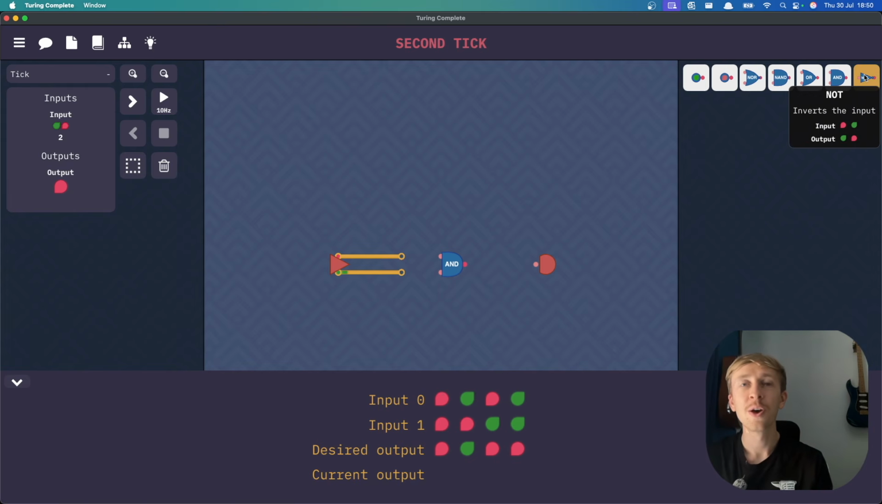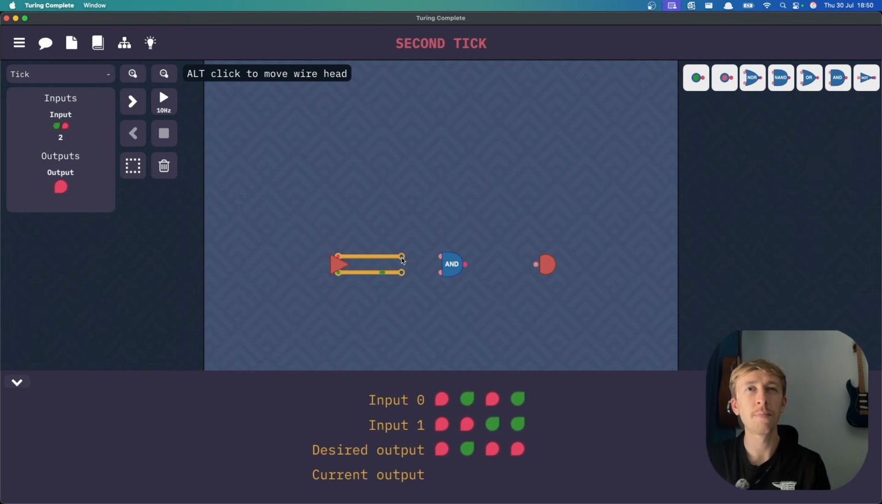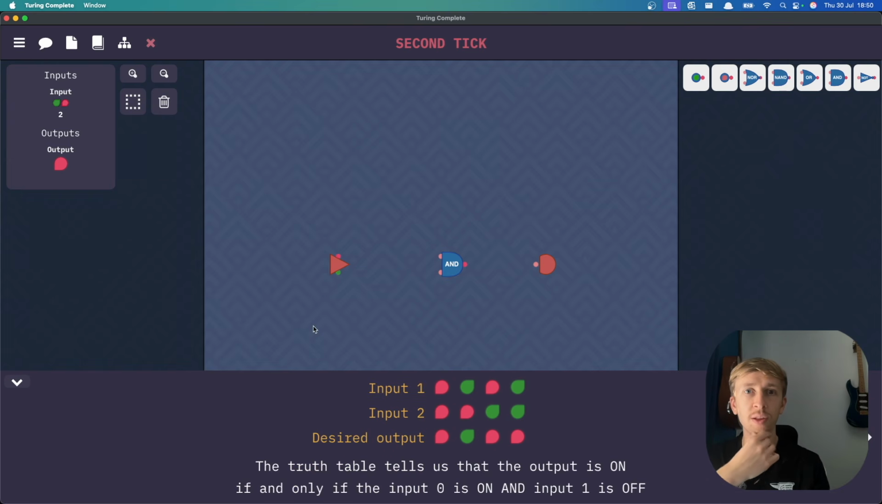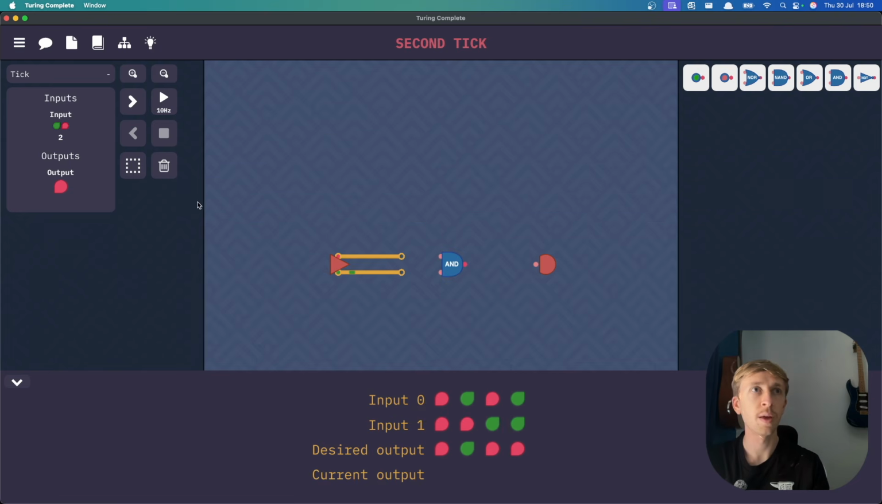So we quite literally need input 1 will end up giving us... Right, I need to look at this again. So the truth table tells us that the output is on if and only if input 0 is on and input 1 is off. So, right, let's just change that then. So input 1 is, so let's just do that.